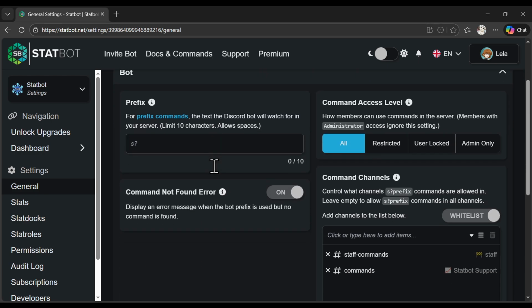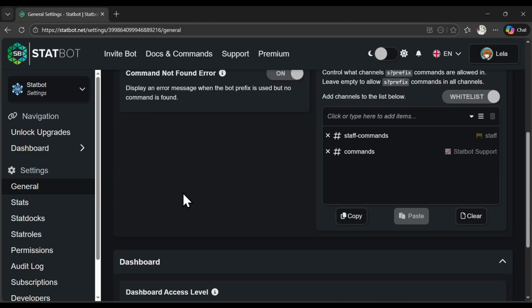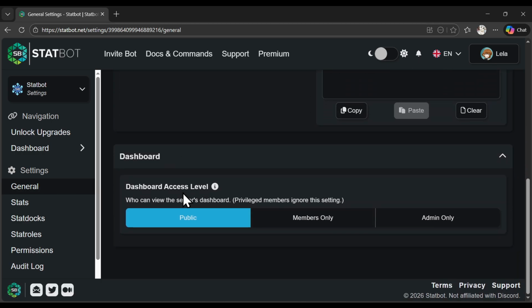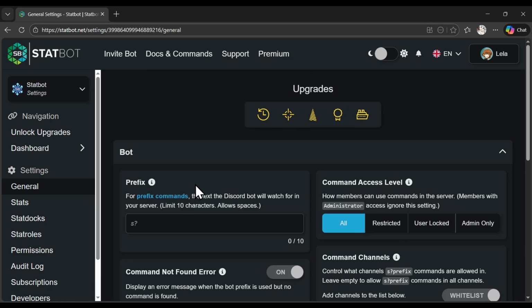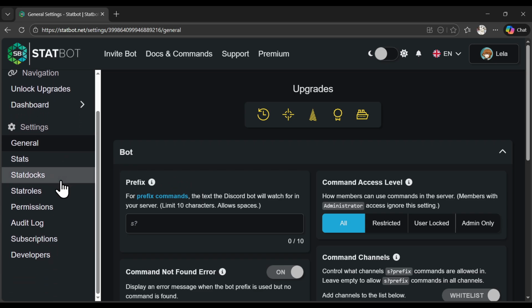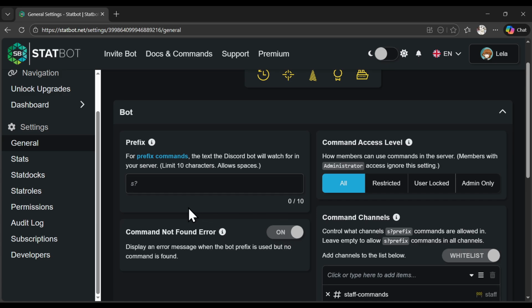As you can see, we are on the General tab of the Settings part of the website. This is only available to people with the administrator permission within your server, or if you have turned on certain settings, you can give access to this section to people in other means. We have multiple different settings tabs on the side here. Your general tab is for general bot settings and dashboard settings.